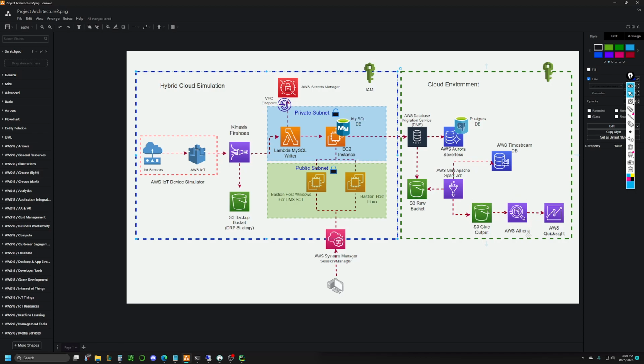I did do an Athena query, but there's nothing really to show there. That's a very simple query we can do, and we can maybe do some dashboarding. Yeah, and that's the project.